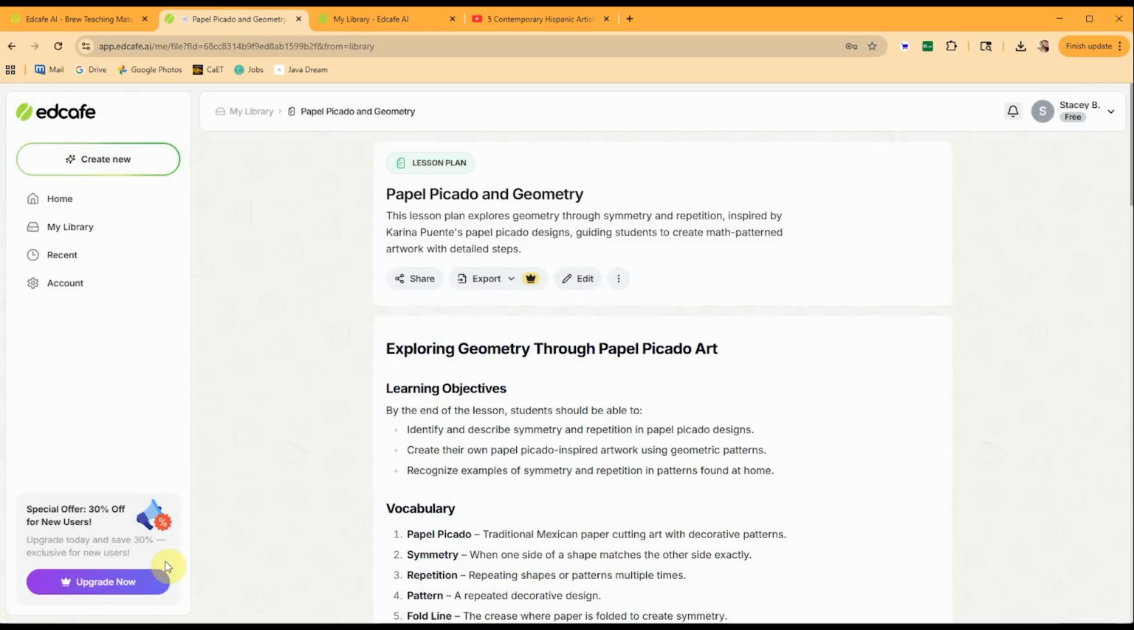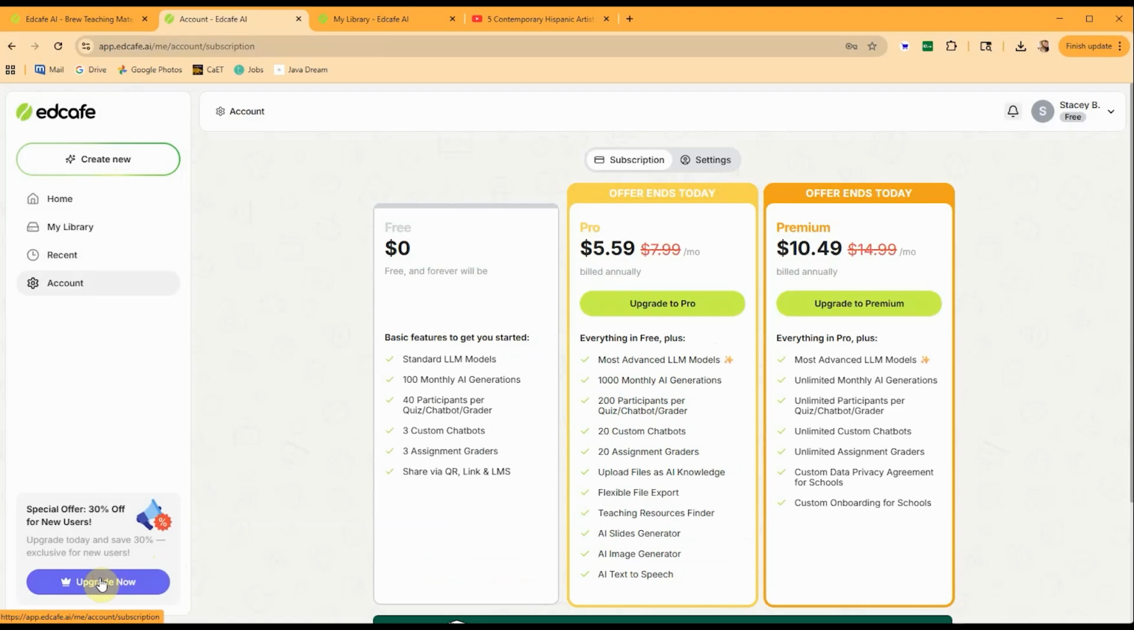So just to show you the difference between a free account versus the pro and premium account, with a free account, you get most of the core tools to create the lessons, quizzes, chatbots, etc. Upgrade to a premium account and unlock unlimited possibilities, more custom chatbots, higher usage limits, and advanced features that make lesson planning faster, easier, even more powerful.